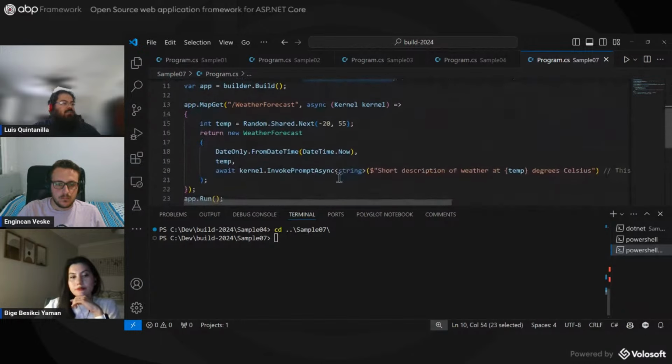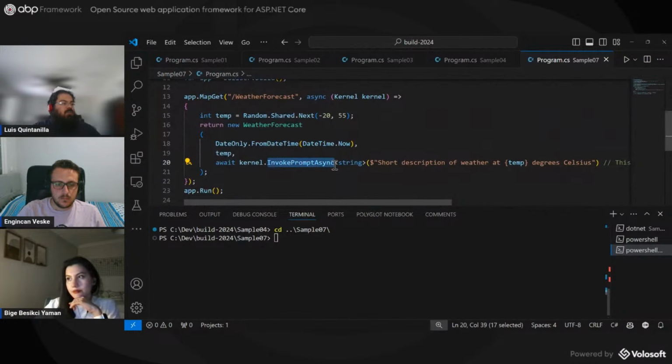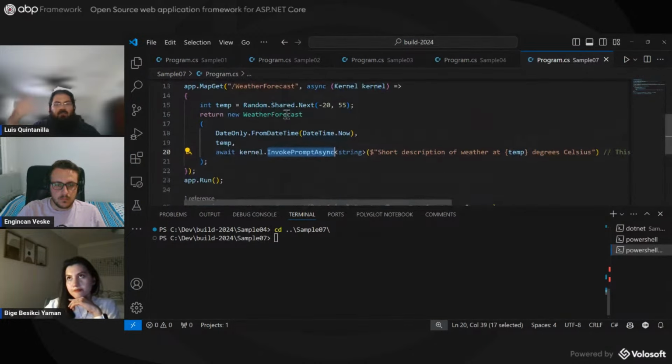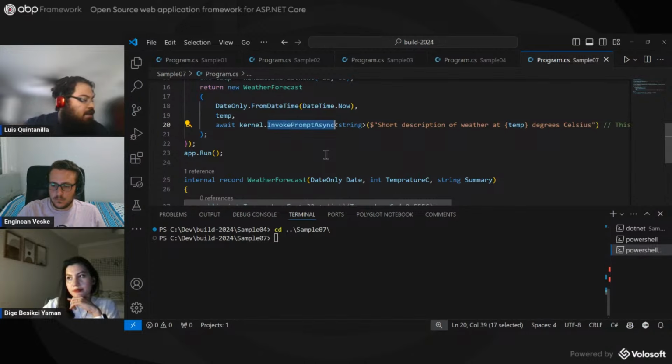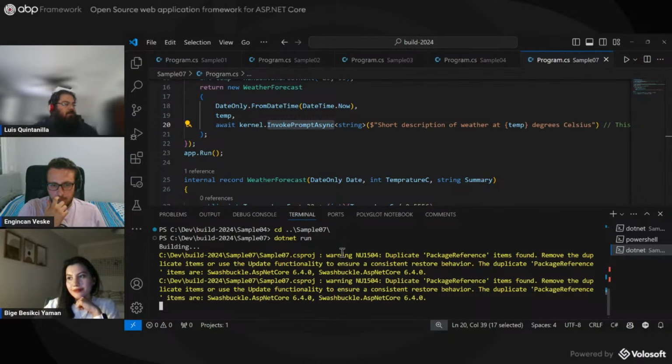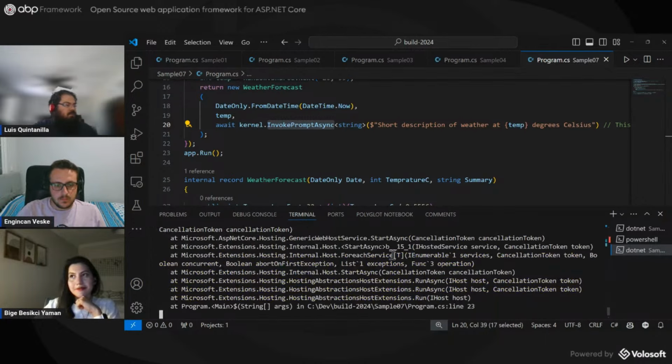And now that that's available, we can just say, hey, invoke prompt async. In this case, it's going to provide a short description using the temperature information. This is just randomly generating weather information. But it's going to output this really nice description for me, that you might display in your UI or whatever it is, right? So if I were to do dotnet run on sample 7, it's going to start up my web API.